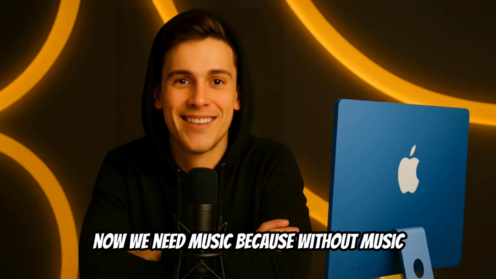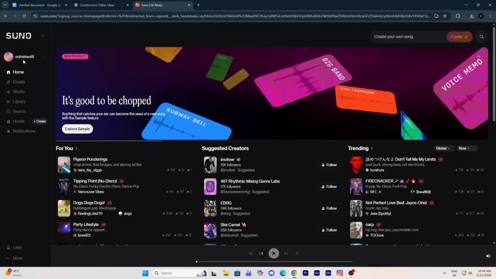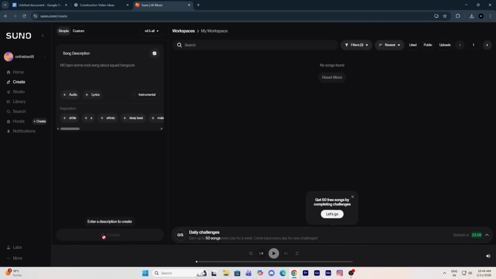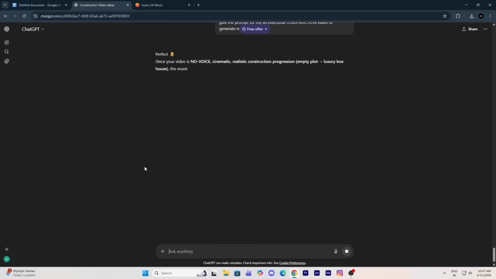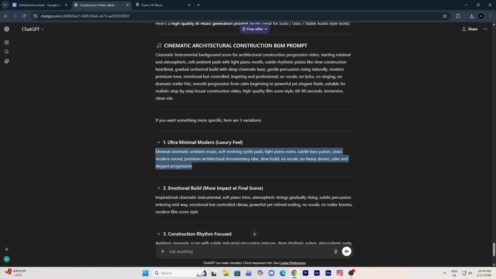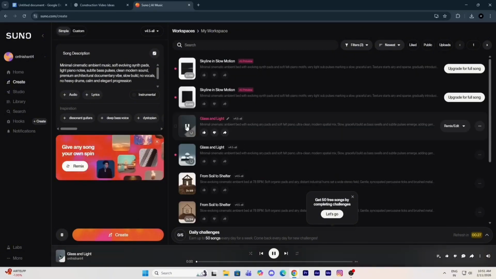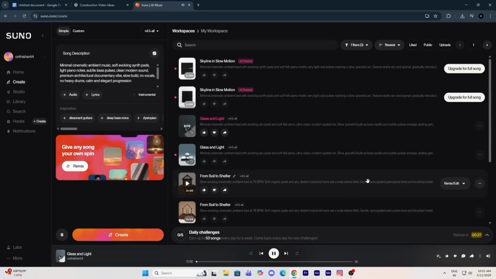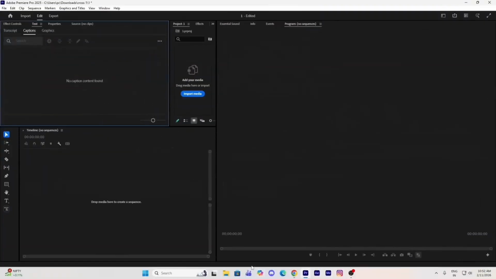Now we need music, because without music, it feels empty. Open Suno AI. If you don't have a music prompt, go back to ChatGPT and ask for cinematic construction background music prompts. It will give you multiple mood options: inspirational, industrial, dramatic, futuristic. Choose one that matches your visuals. Paste it into Suno. Generate. You'll get several tracks. Listen carefully. Pay attention to build-up, drop timing, emotional intensity, and instrument texture. Pick the one that feels powerful. Download it.